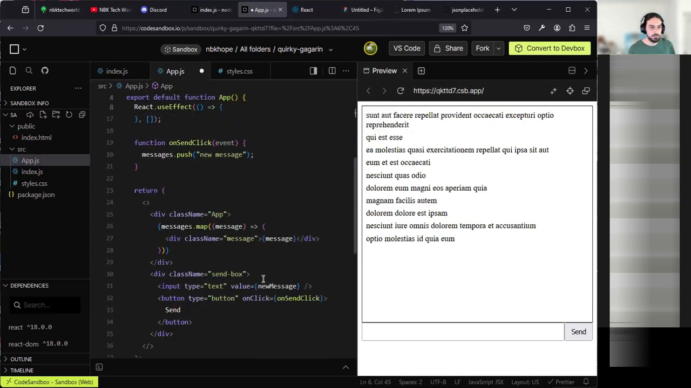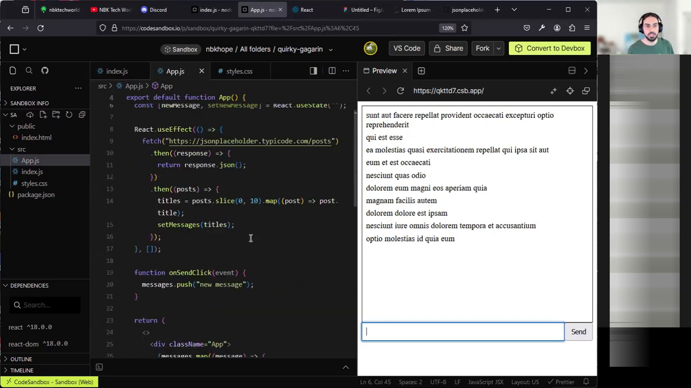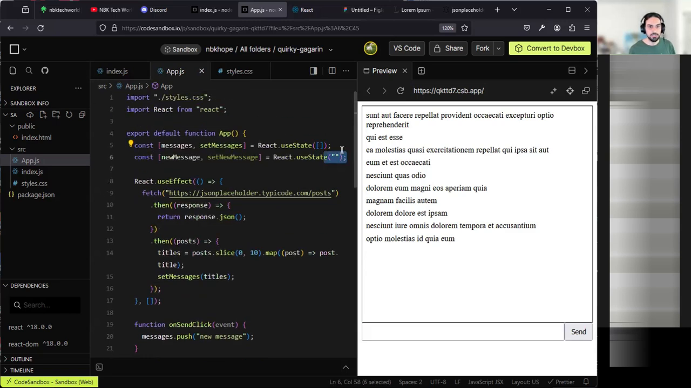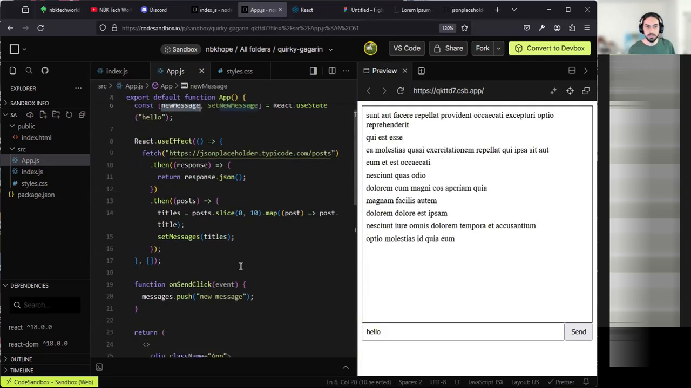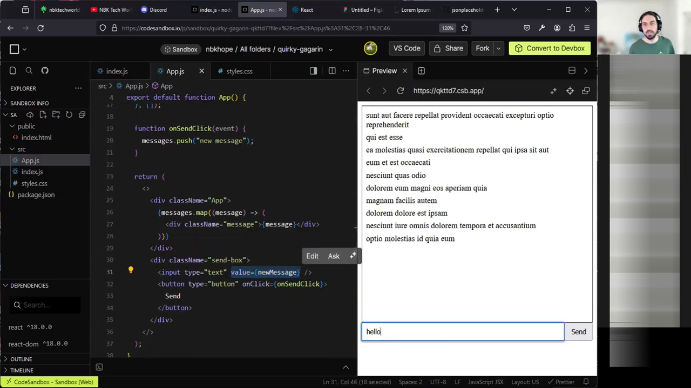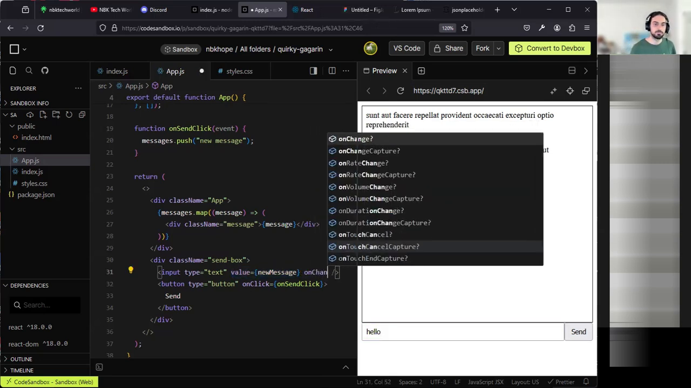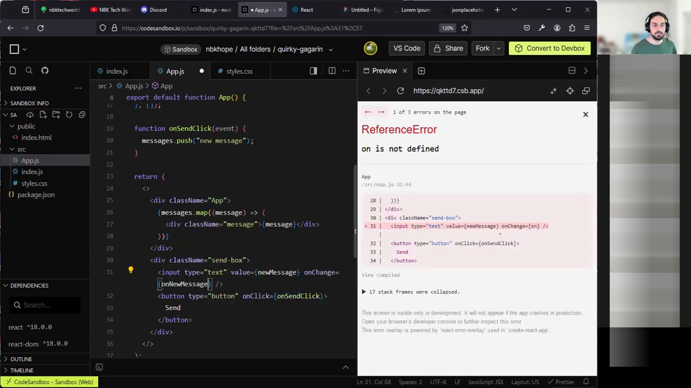Okay, now if you notice here, if I try to type anything, nothing happens because there's no function handling this. The value is forever stuck to the initial value. So if I put hello for the initial value, it's going to appear as hello here because newMessage is associated as the value for the input. It's forever stuck that way and we cannot type unless we add an onChange. So let's add an onChange prop to the input. And it has to be a function that will handle the changing of the text. So let's say onNewMessageChange.